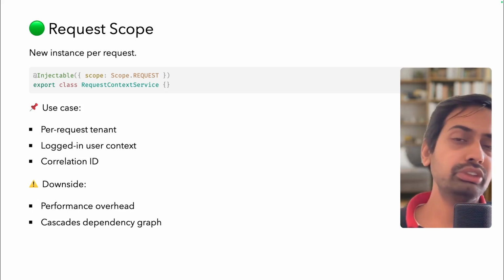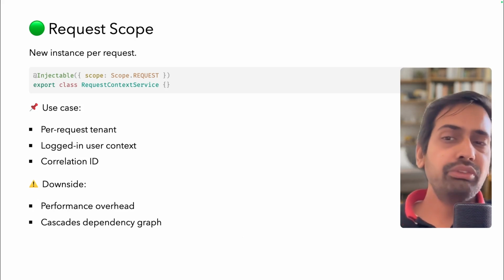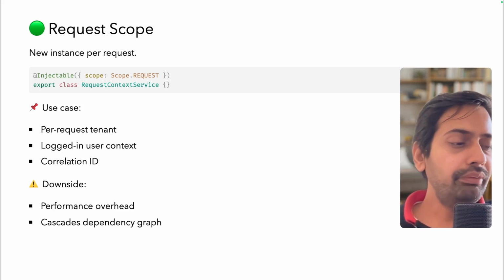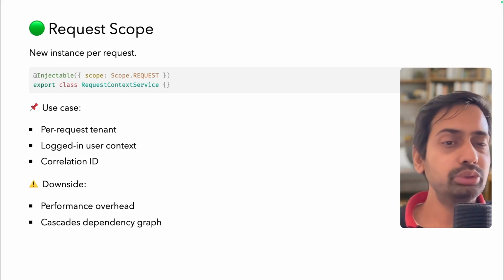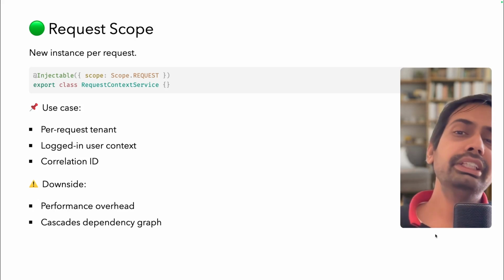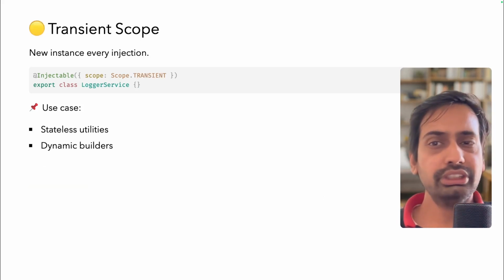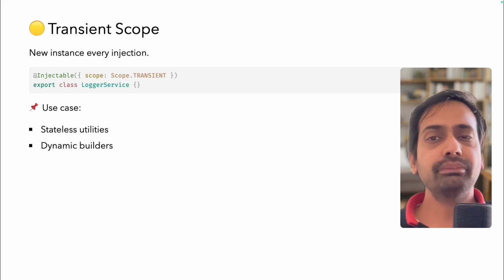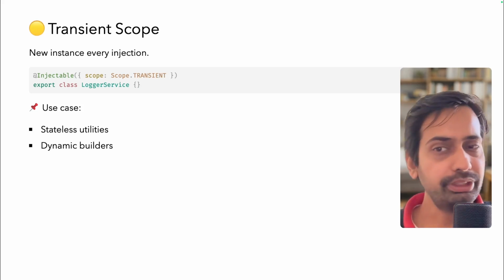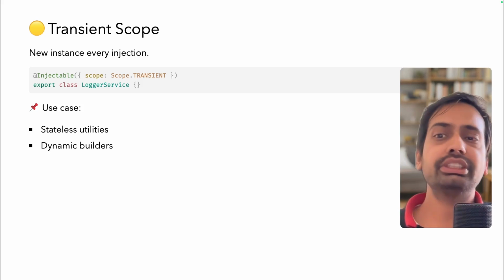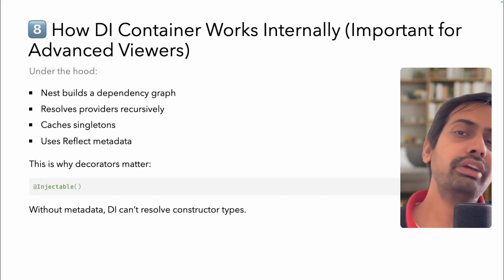So there are three scopes: singleton, request and transient. On every request I wanted to log the user context. I wanted to log who is the user session, user ID, correlation ID. In that case you can just have a request context. Now transient scope, wherever you are injecting a service it will get a new instance automatically, right? So like stateless utility, dynamic builders, they will get a new instance on every dependency injection.